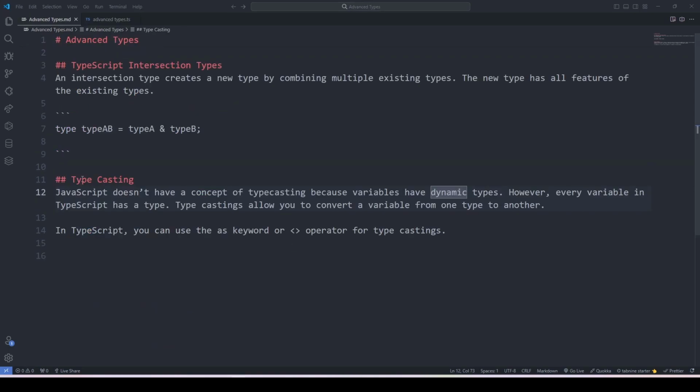Now, typecasting. JavaScript doesn't have a concept of typecasting because variables have dynamic types. However, every variable in TypeScript has a type. Typecasting allows you to convert a variable from one type to another. In TypeScript, you can use the as keyword. You can use the as keyword or the angle brackets operator for typecasting.